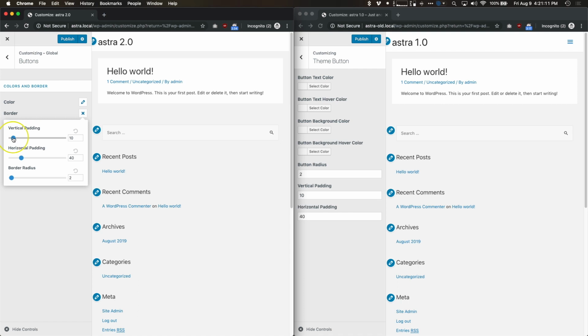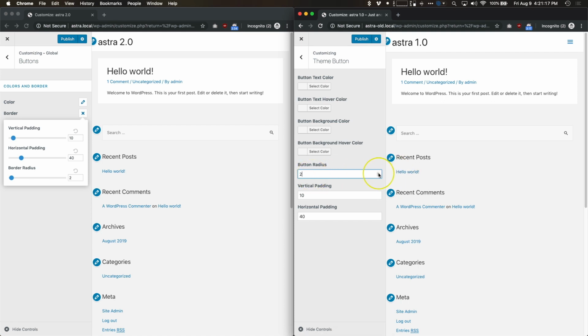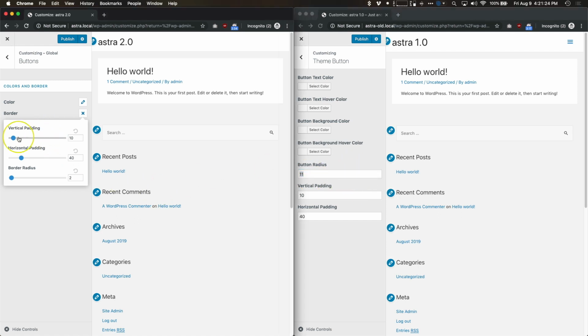Same with the border. We've got all of our vertical padding, horizontal padding, and border radius. But instead of doing this right here where we can click up and then we kind of have this text box interface, we now have a slider interface that allows us to change all of our settings that we want for our vertical, horizontal, and border radius. And then of course we have our reset buttons to reset back to our default theme, whereas we didn't have those options previously in 1.0.